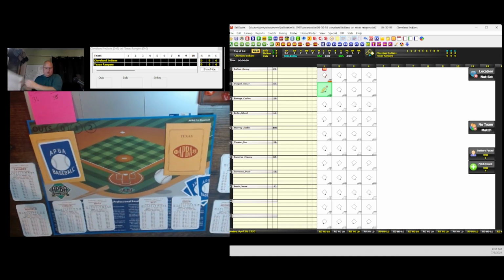Got all of my ifs and thens out of the way. So now we're going to go Omar Vizquel with Kenny Lofton on first. In real life, I believe the Indians won this game 6-5 in 12 innings. So hopefully this one doesn't go to extra innings because I don't have that kind of time this morning.